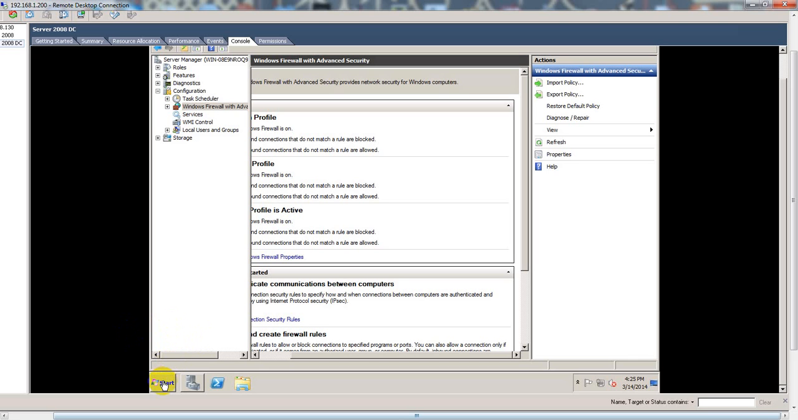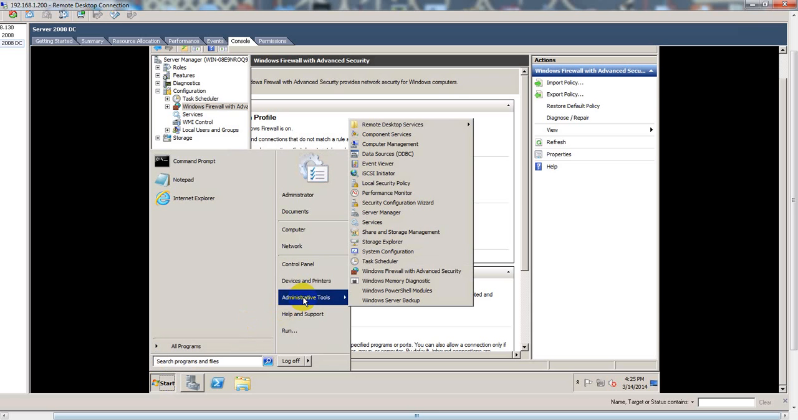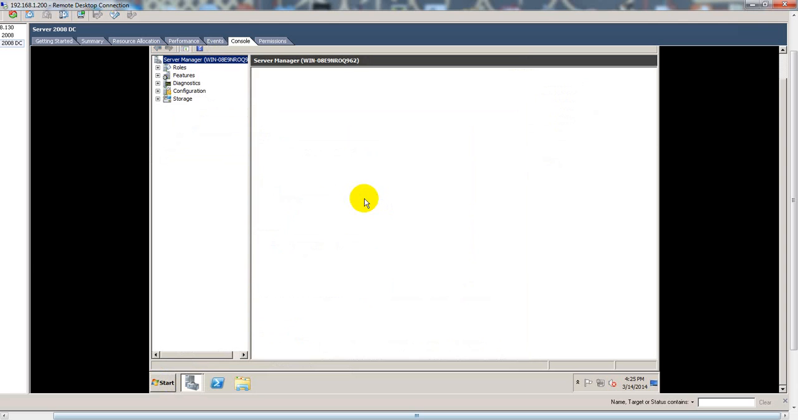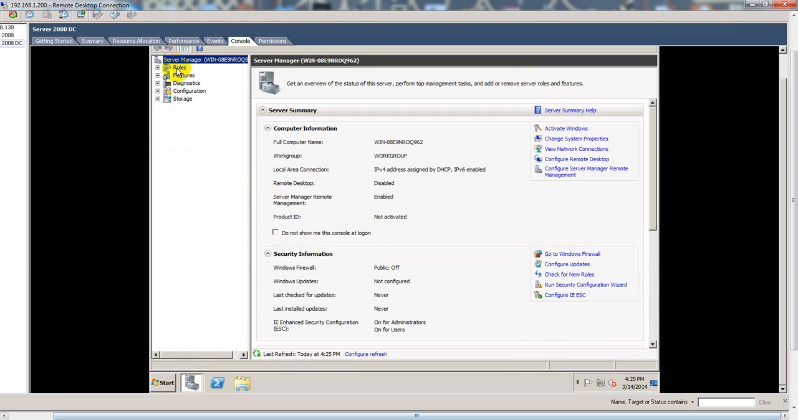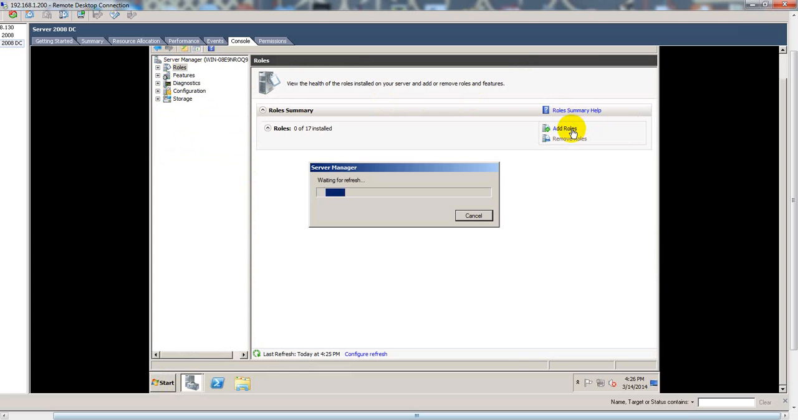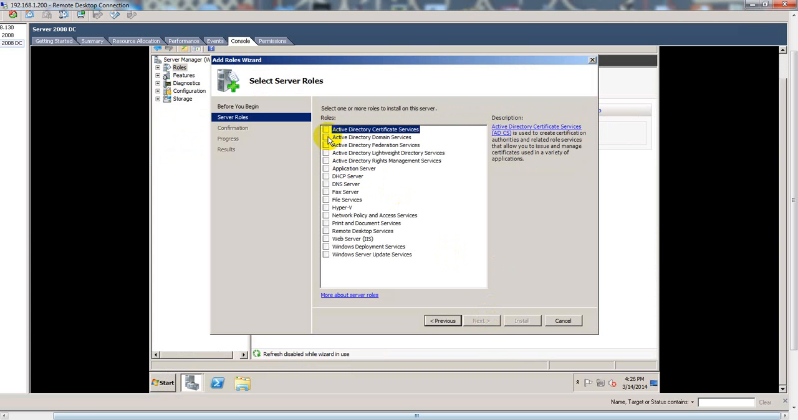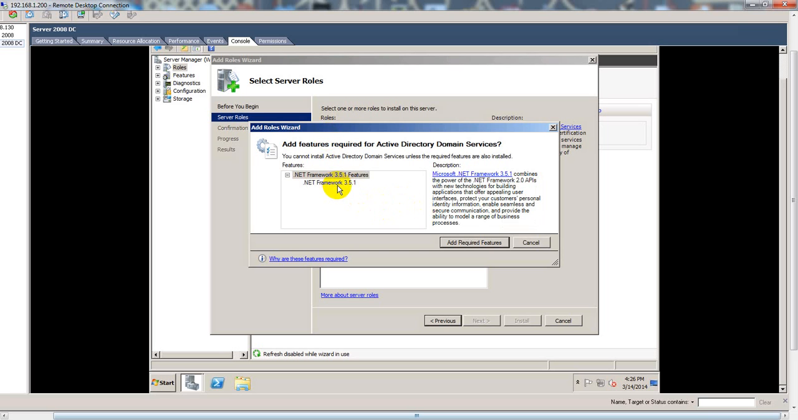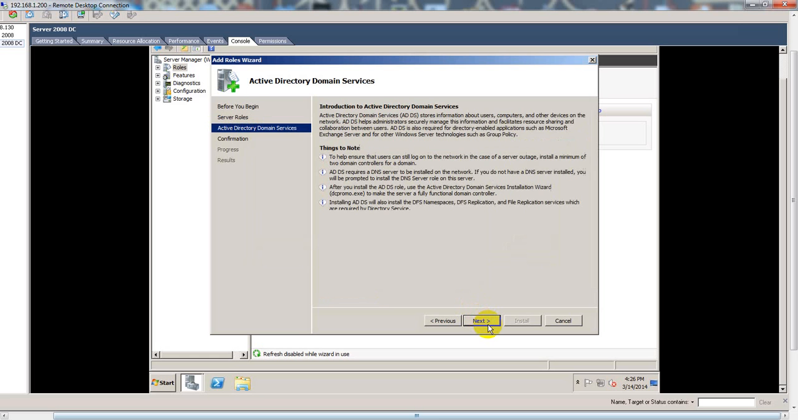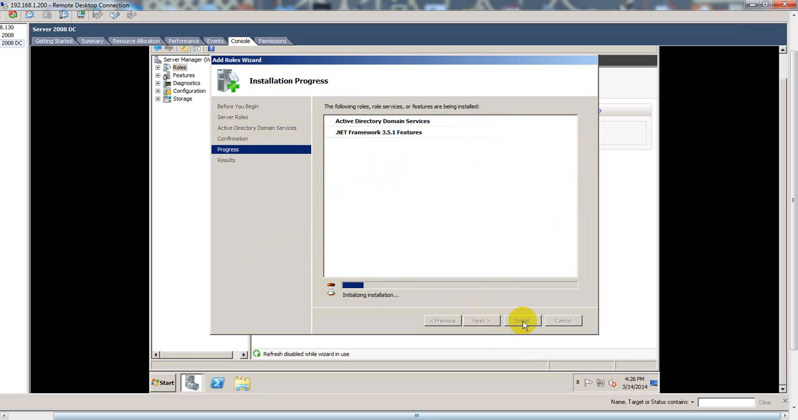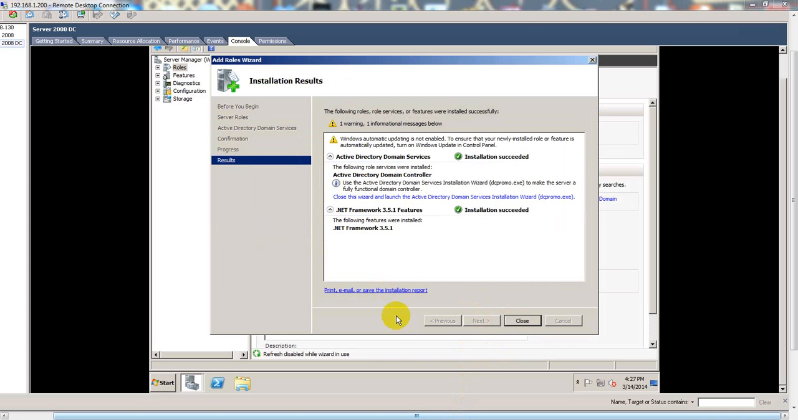So one of the first things I'm going to do is click on Start, go to Administrative Tools, and go to Server Manager and pull that up, and we're going to go to Roles. I'm going to add a role, and we're going to click Next. We're going to click on Active Directory Domain Services. We're going to install .NET Framework 3.5.1. Click Add Required Features and click Next, Next, and Install. I will pause the video while this does that, and when I'm done, I will come back, but it might be pretty quick. Okay, so the domain services have been installed, so we can go ahead and click Close on that.